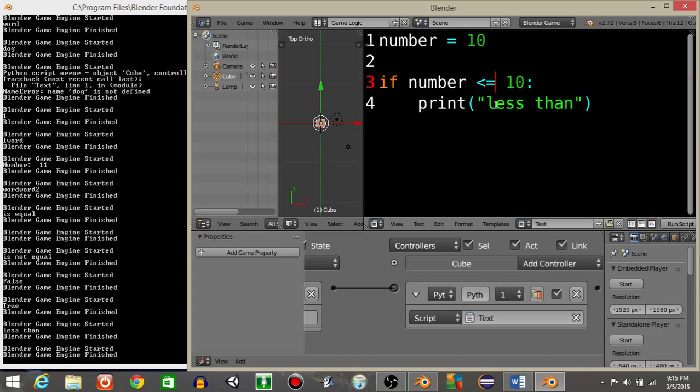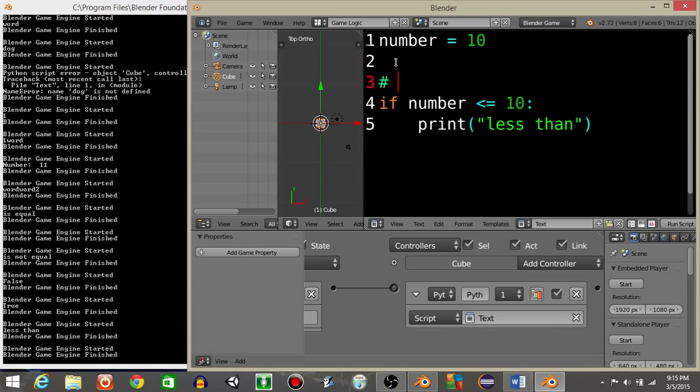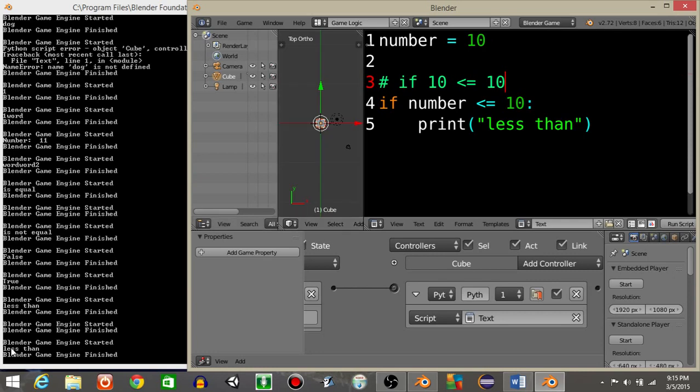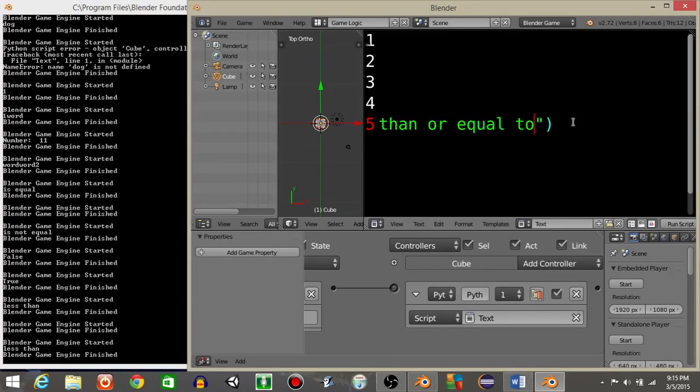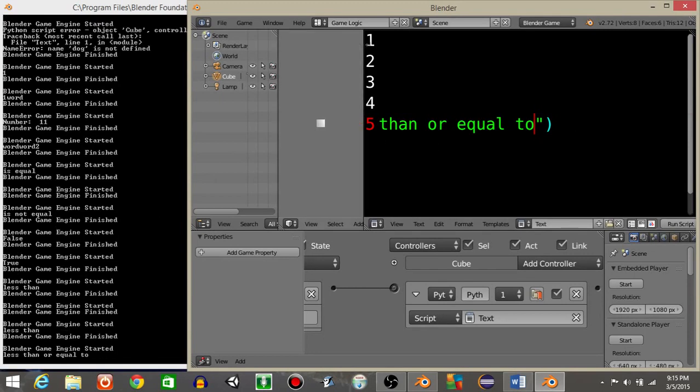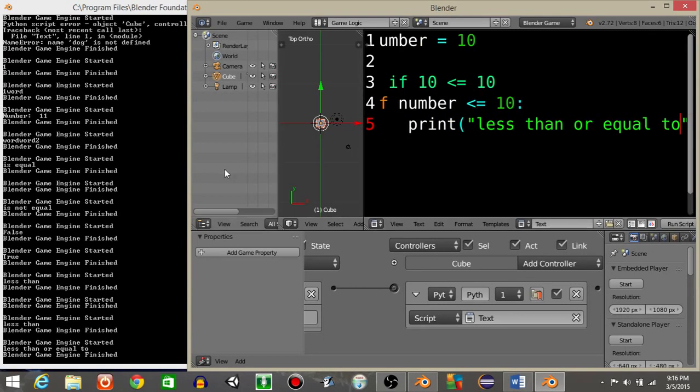But let's say we want to add this equal sign right here. This is essentially saying if 10 is less than or equal to 10, pretty much, it's going to print this to the console. And since it is, it's going to print less than, or actually I'll just add "or equal to". Alright, and it prints that now. Okay.